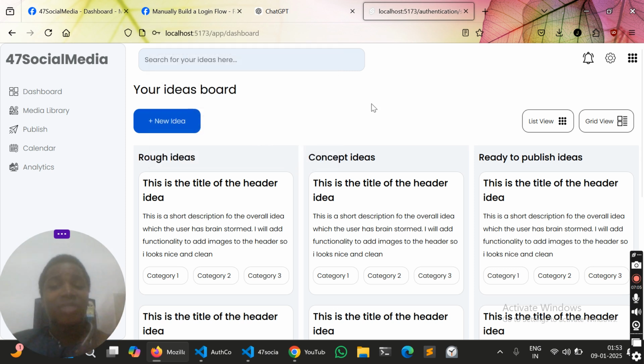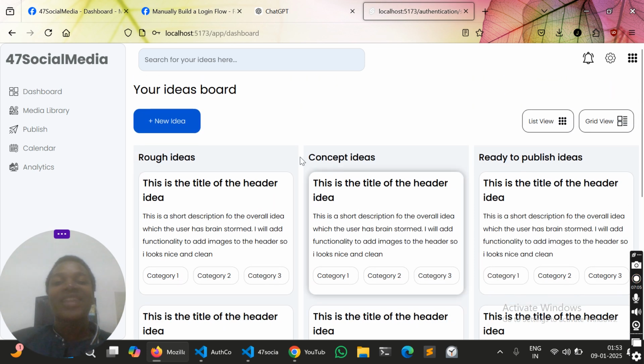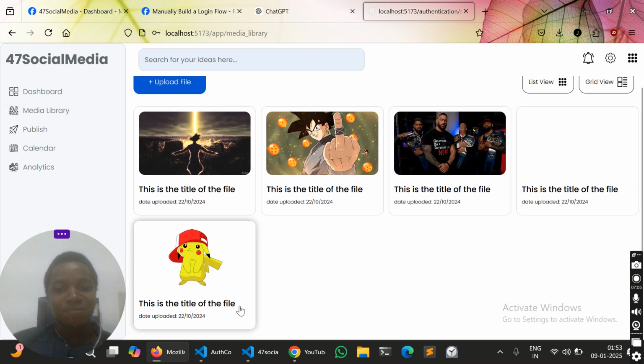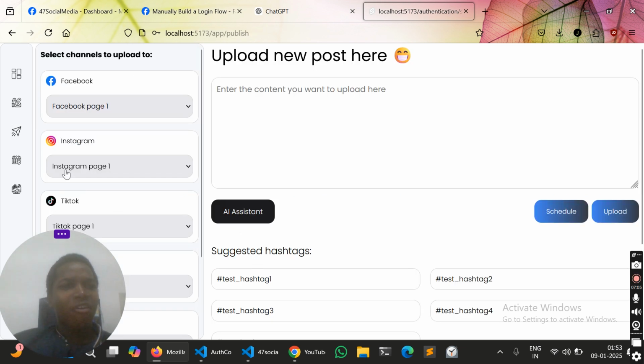Now, from previous videos, I already shared these designs. This is pretty much it, right? It's still drag and drop. I haven't implemented that, but I've added it to the list, and that will be implemented. And then we still have our media library as always, where you can store all our media files and assets. And then we also have our publish page.